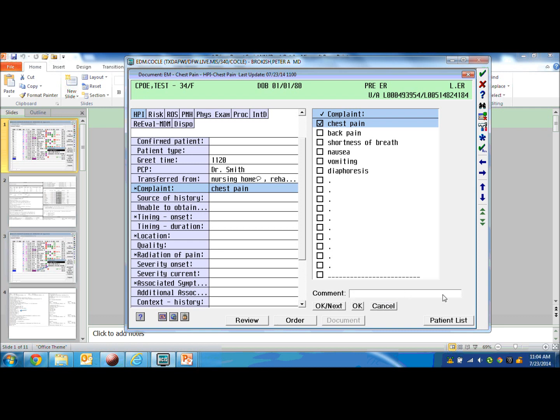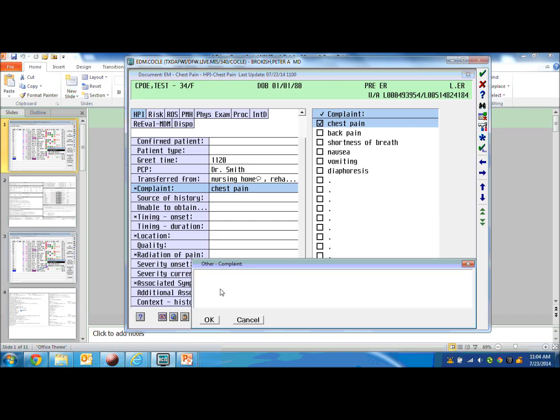If you are typing something into one of these complaint sections that is longer than the text box comment, there will always be a dotted line at the very bottom here that you can click into, and it'll open up a bigger text box with unlimited space that you can type as much as you want into.